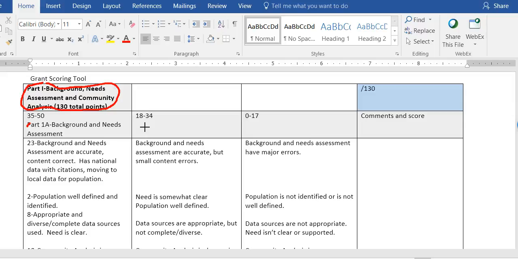As we discussed, this is a combination of your needs assessment and your community analysis combined. You're to take your problem and use the data you found for your needs assessment and talk about the problem and the population at a national level. You should be utilizing national data with citations, and you're going to be moving from then a national level to your local data for your population.